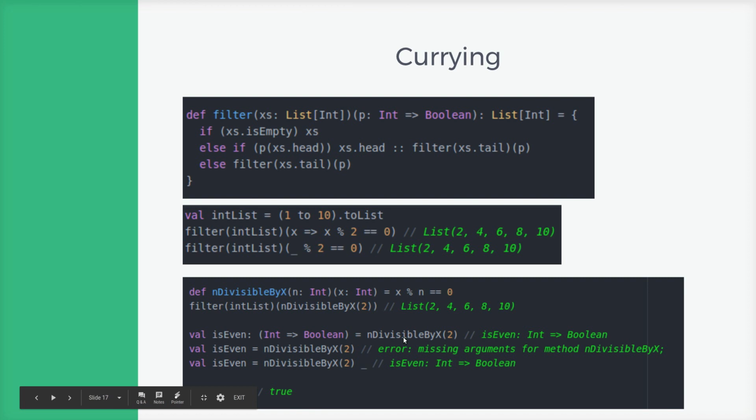On the other hand, if we don't provide the expected type of the function, this is going to tell us that there is an error, because in this case the Scala compiler doesn't know what we really want to do. We might be trying to call indivisible by x providing all the parameter lists, or we could be trying to extract a partial function, a function from indivisible by x, and the compiler doesn't know, so we get an error.